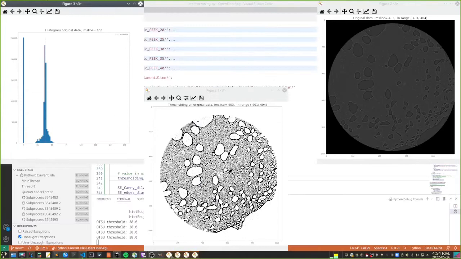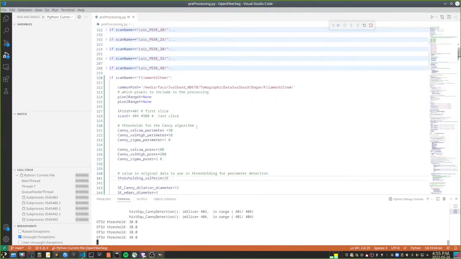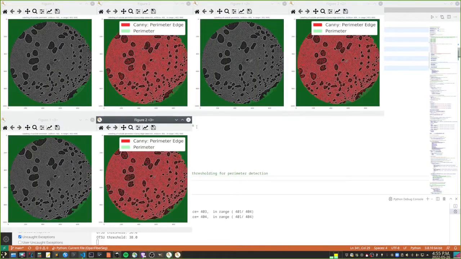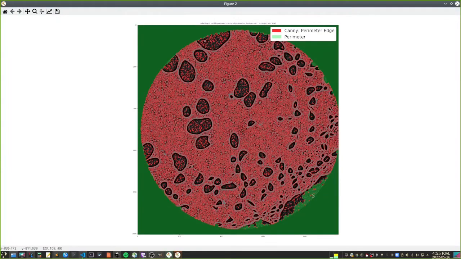Okay, so I'm going to close all these figures and it'll go to the next step. Yeah, it's still a little bit. Okay, you see what's happening here? On the outside here, there's all these little red lines. This is what the Canny detection is finding. So this is kind of like a speckle pattern. This is due to noise. So what we're going to do is increase the smoothing value for the Canny.